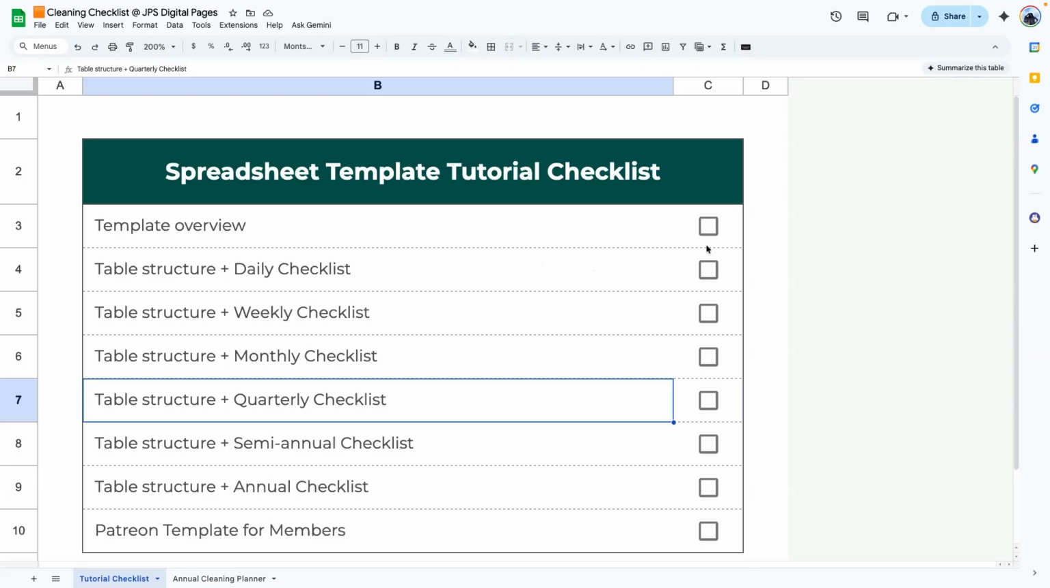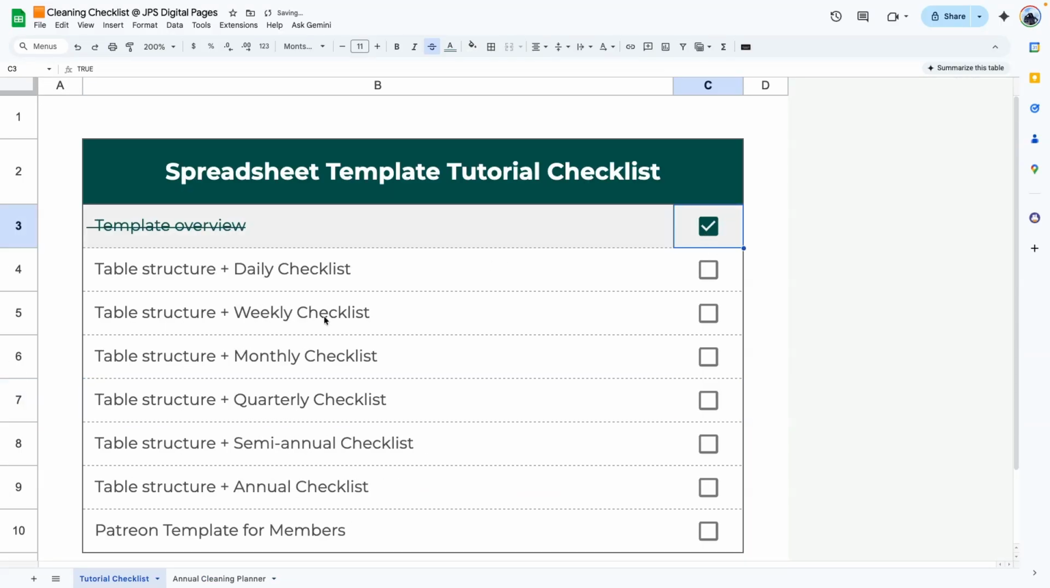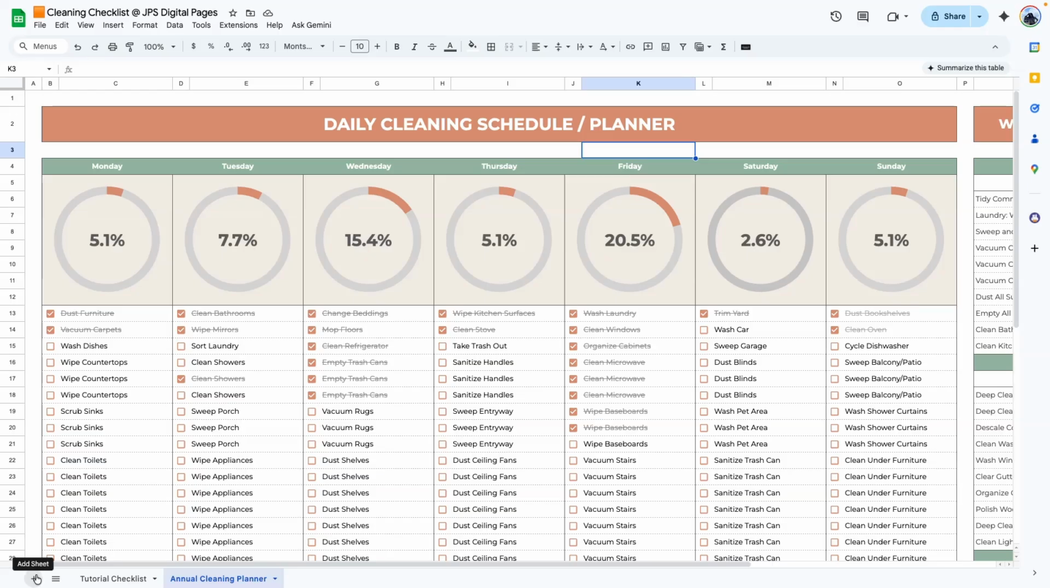Here's our tutorial checklist. We've completed the template overview. We can cross that off. We'll move on to creating the table structure, focusing on first creating the daily checklist area, which is this area right here. Start off with a new sheet.